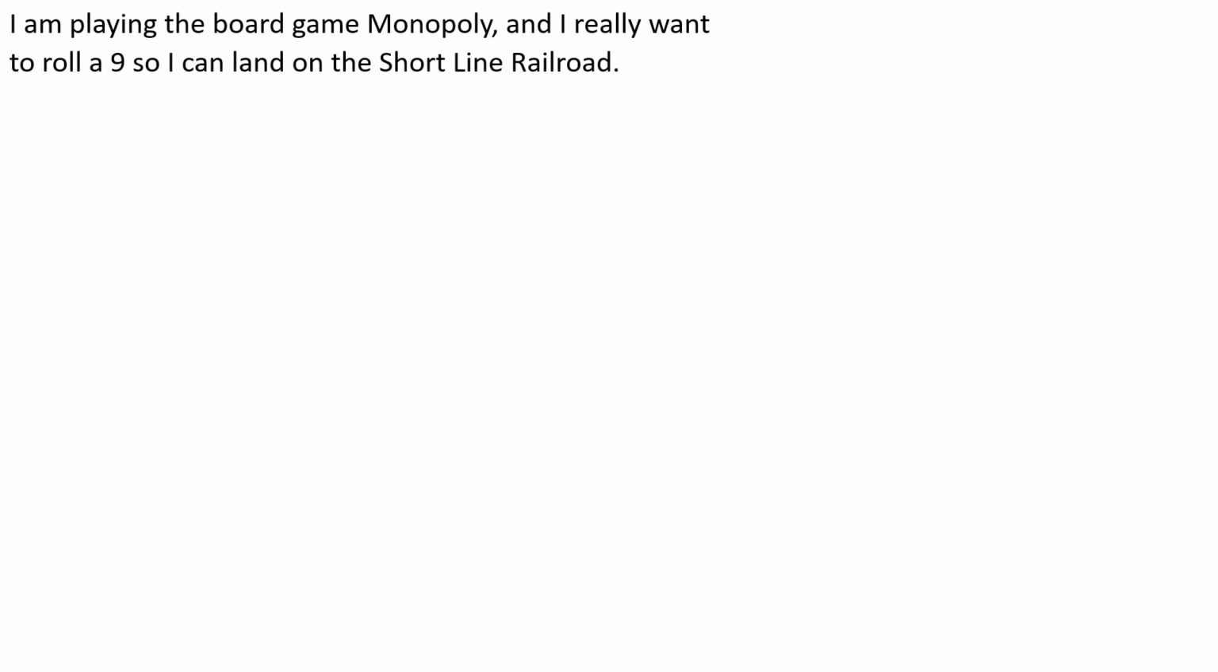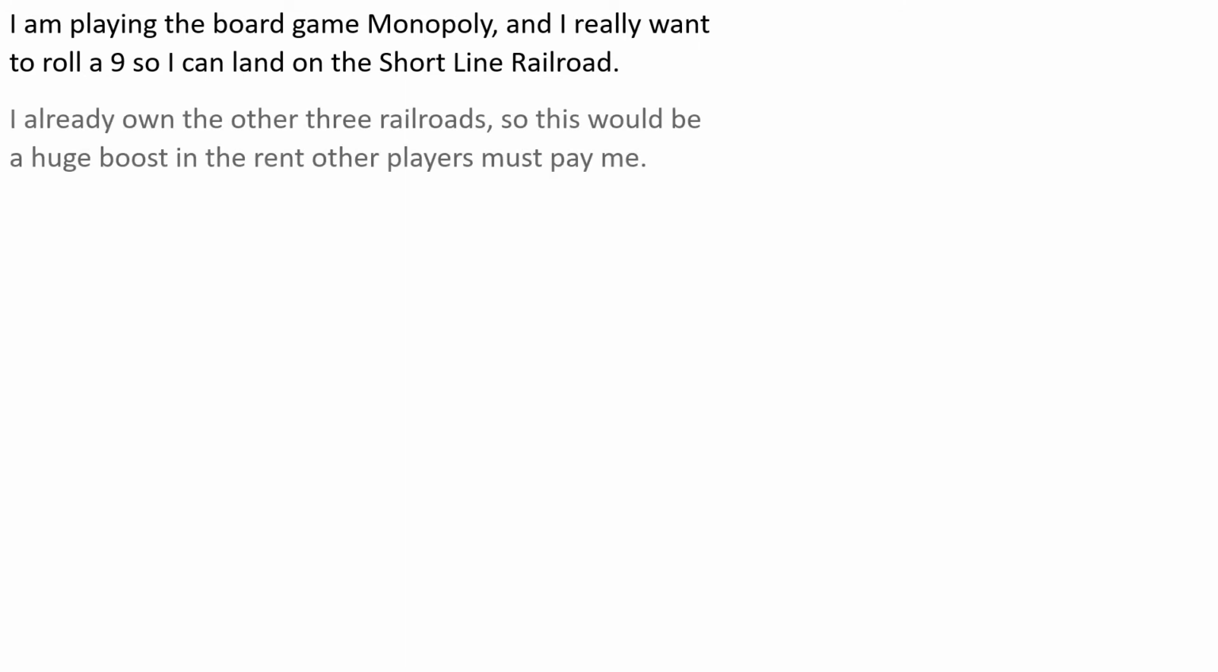Okay, so let's get to those dice, and this kind of explains where those Monopoly pieces were coming from. Let's pretend I'm playing Monopoly, and I really want to roll a 9, because I want to land on the short line railroad. I already own the other 3 railroads, and I get to collect $100 rent if someone lands on one of them right now. But if I had all 4 railroads, the rent actually goes up to $200. So I really want to roll a 9.